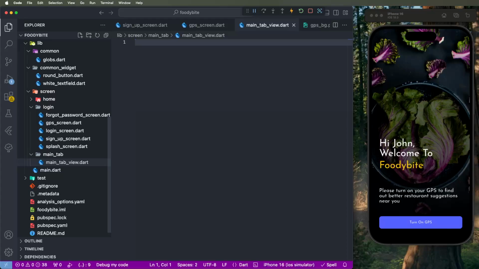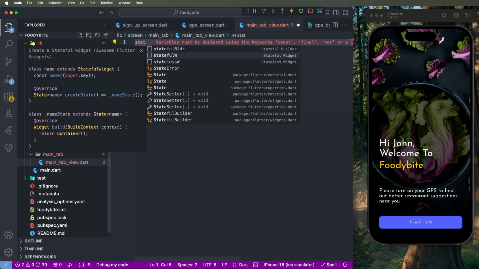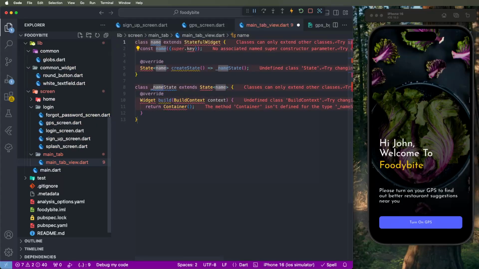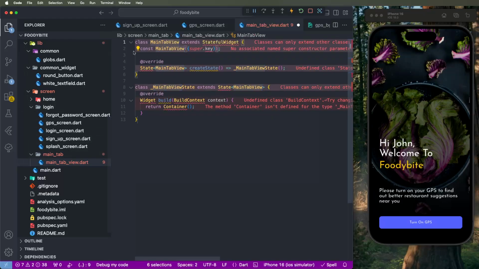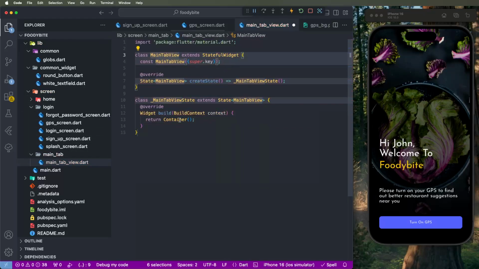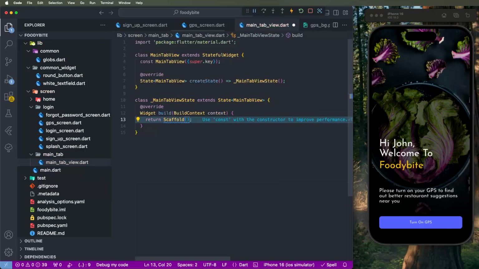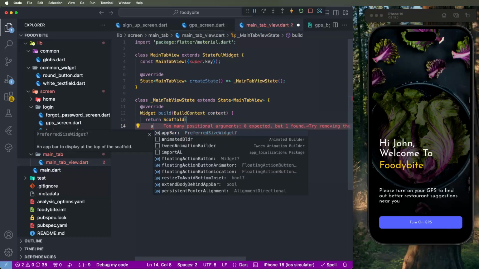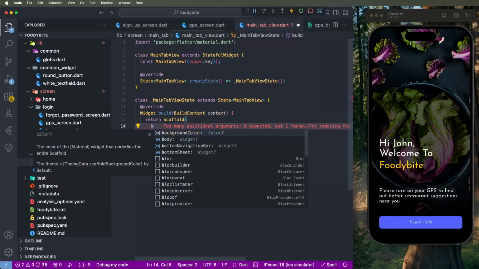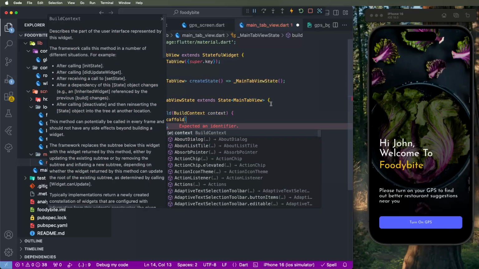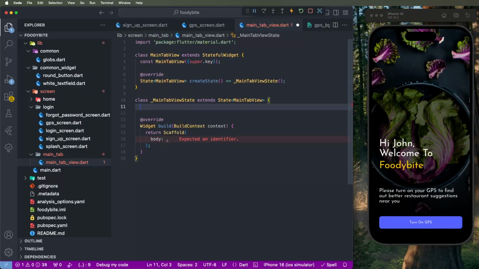Give the file this name and now create a stateful widget. We need to set the name MainTabView and import the material dependency, create the scaffold, and set the body. Now we need to create the tab bar controller.